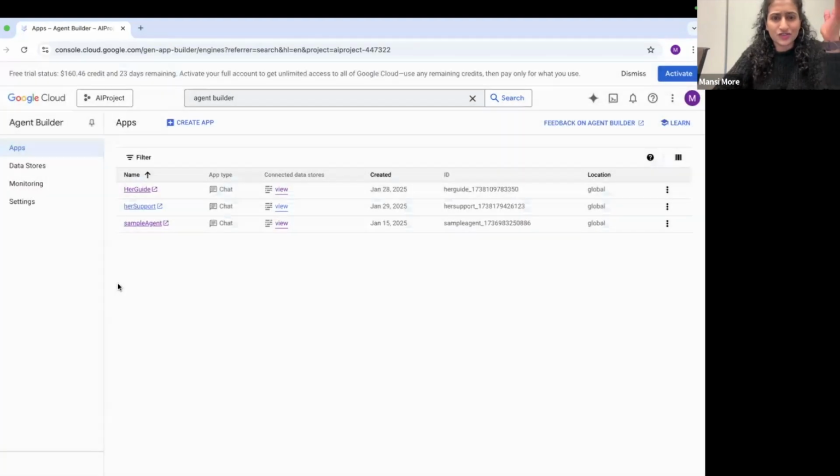Let me repeat again. We created an account on GCP. You get access to Vertex AI and Agent Builder if you register for the trial, or if you already have a subscription to it. Well and good. And in the search bar, you need to type Agent Builder, and you'll end up with this page.